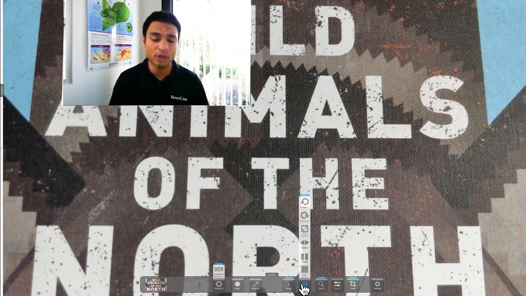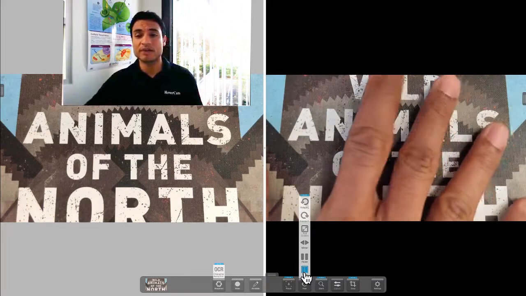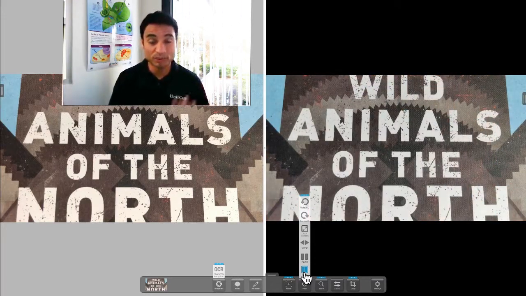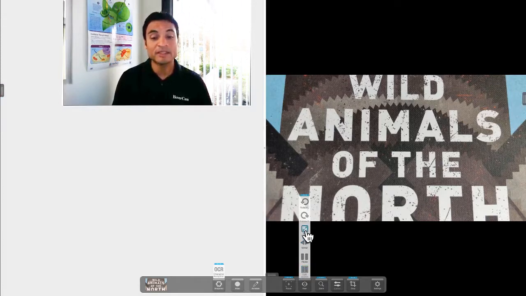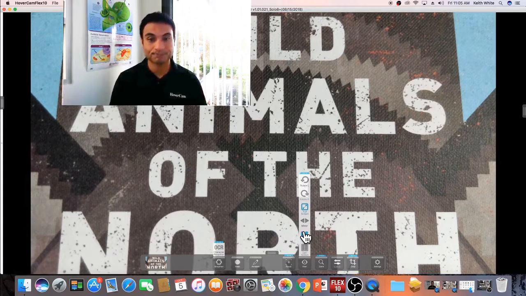Under view options, you also have the option to enter split screen mode, which will allow you to compare side by side your live feed with a previously recorded snapshotted document. When you're ready to exit out of the split screen mode, simply select split screen again and then tap full screen to return to full screen display.